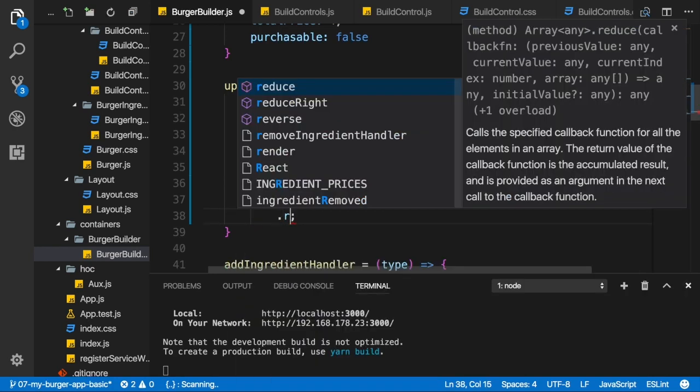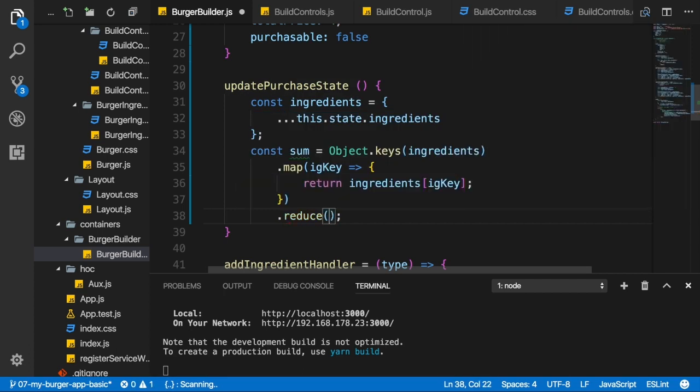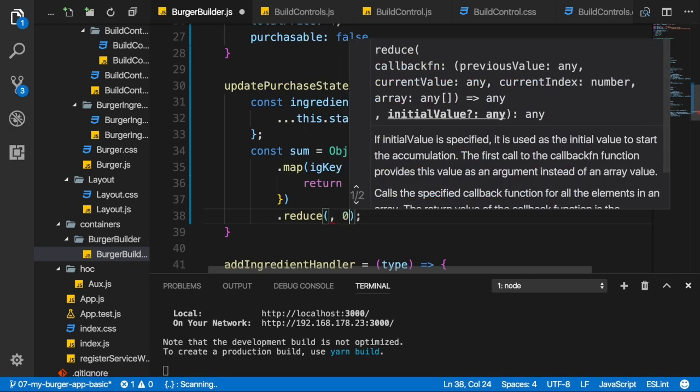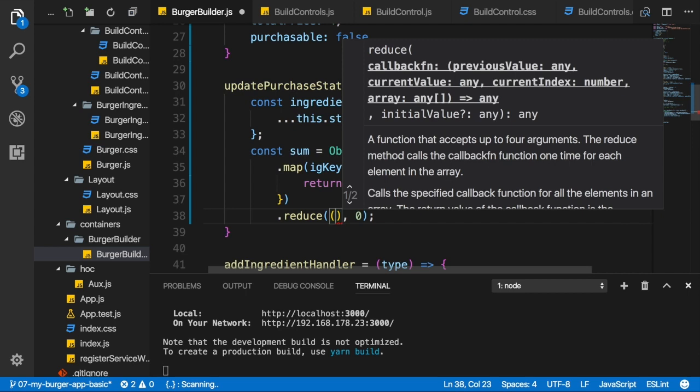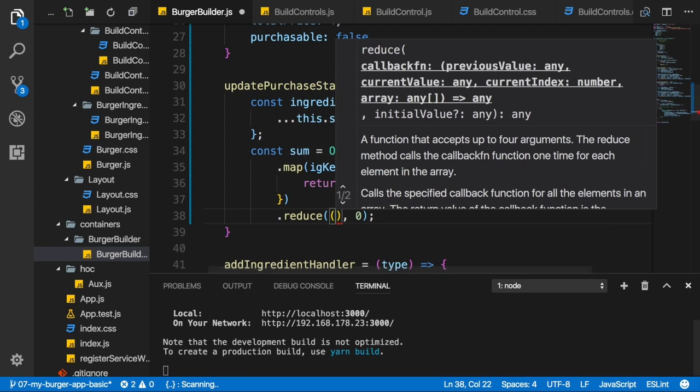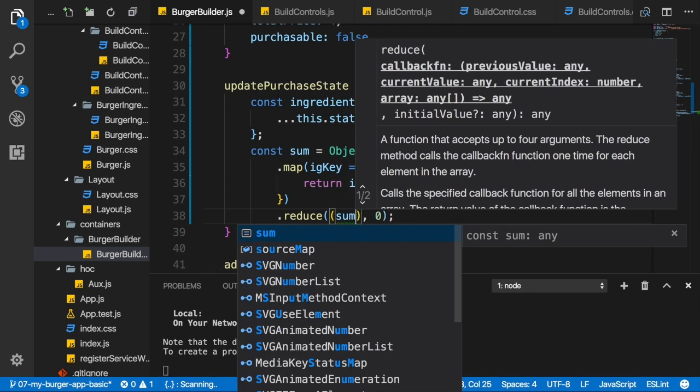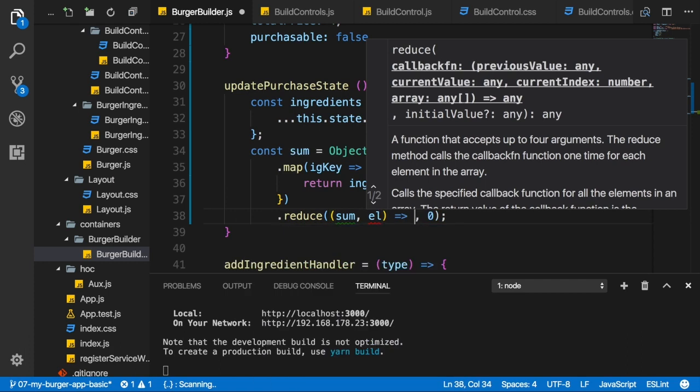Now all I need to do is call reduce to again reduce this array, this time not to flatten the array, but to turn it into a single number, the sum of all ingredients. For that, we'll have a starting number of 0, and then we have a function which is executed on each element in this mapped array. In this function, I get the new sum and the individual element.